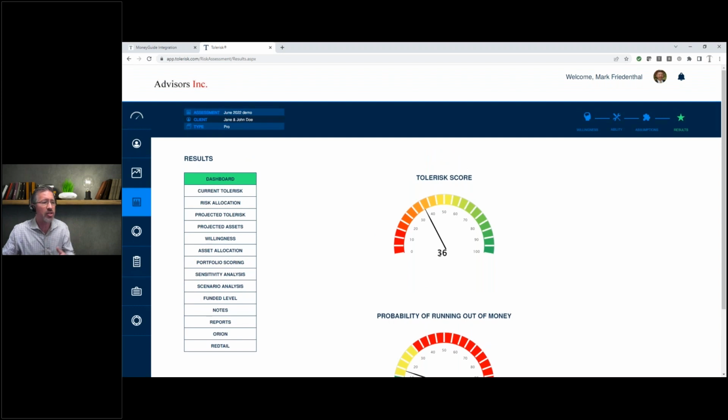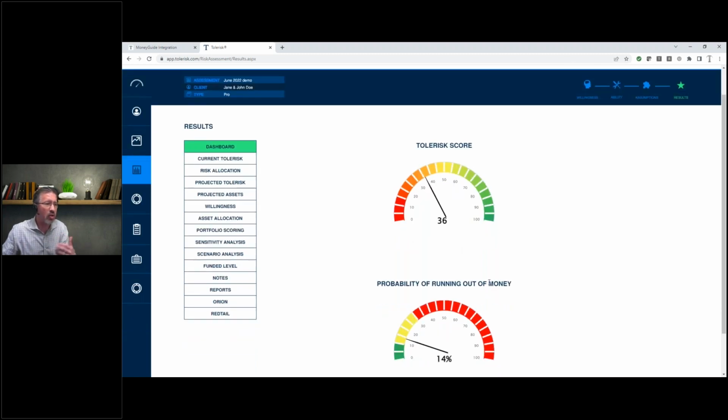So this Tolerisk score of 36, this tells us that this client should have 30 to 40% in equities or other risk or growth type assets. The balance is typically going to be in lower risk assets, lower risk fixed income and cash and the like. Now, this does not mean that we think it will stay 36 for the life of the client. We're able to measure how this evolves over time mathematically, and you're able to incorporate that into measurements like probability of running out of money.